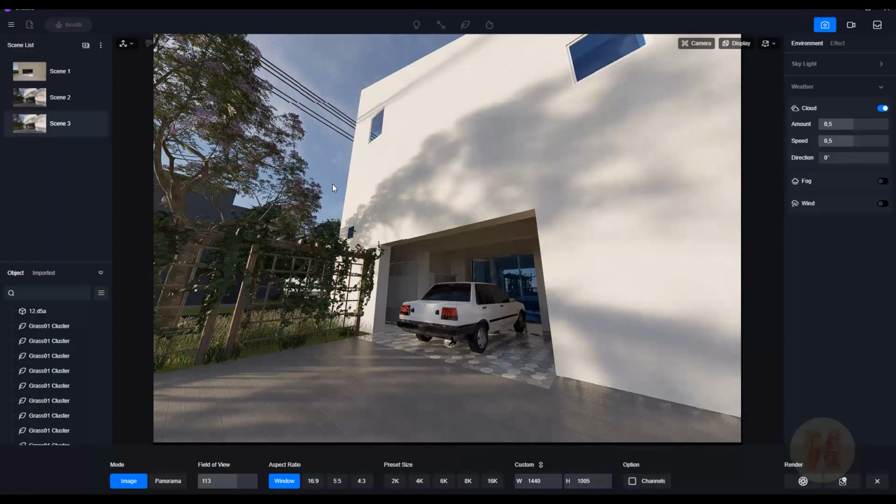This is a small overview. If you're interested in this topic, we will look more closely at D5 Render, and I will try to explain everything about this program. If you are ready for this tutorial, let's get started.